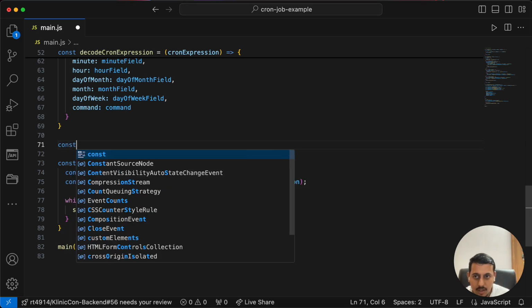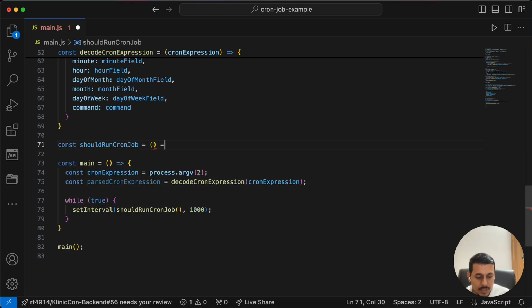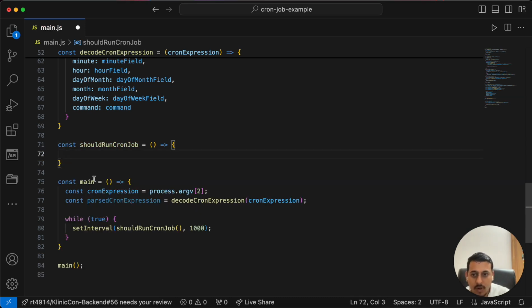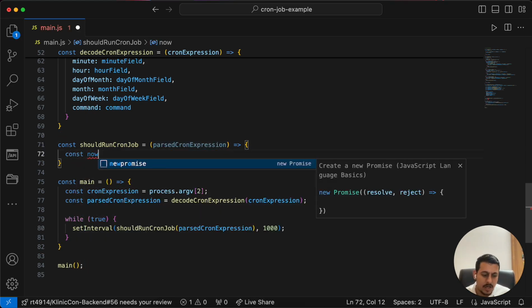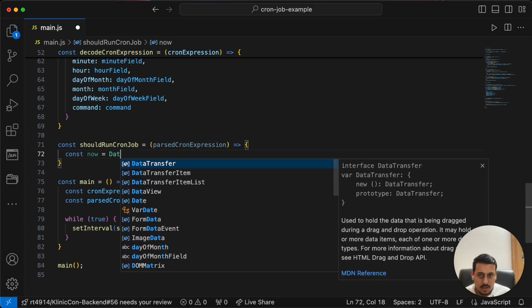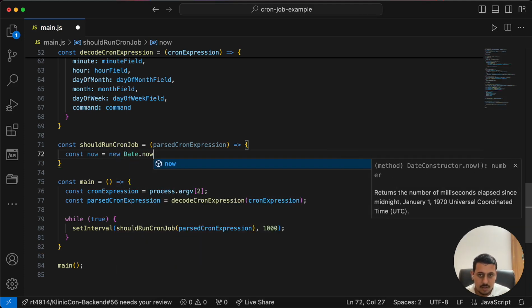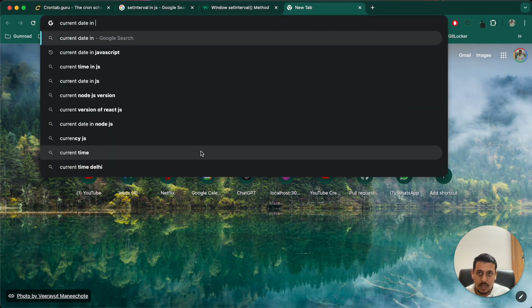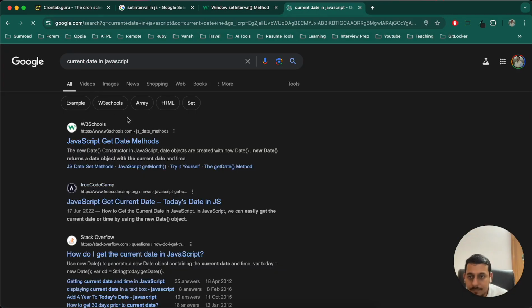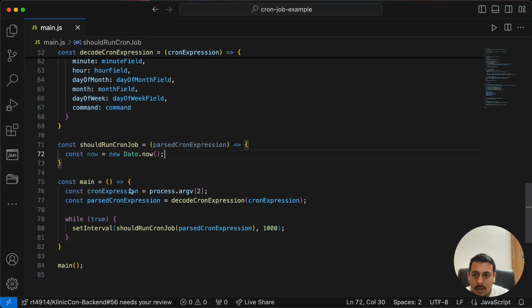Whether it should run a cron job or not, we will have to check whether it's applicable or not. So what we will do is pass this cron expression in this. Because this cron expression contains all the combinations of all the dates possible, we'll get the current date first. Const date, actually now I'll just write now equals to Date. Current date in JavaScript, yes, new Date, correct. So it will give me the current value.